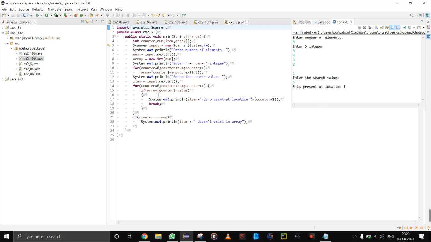In this, I use one for loop and two if statements. I mean not else, only two if statements. The last if statement is to check whether the search character doesn't match with the integers which I entered, so it will show that the particular item doesn't exist in the array.